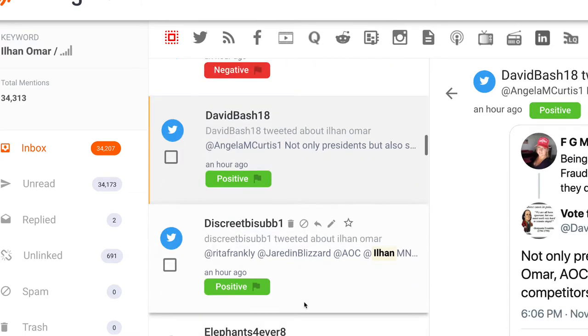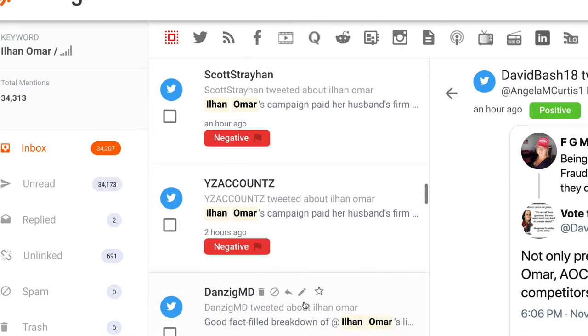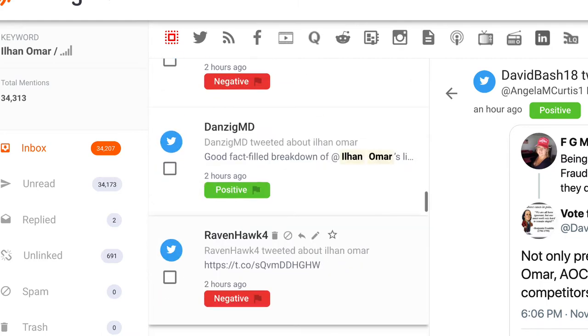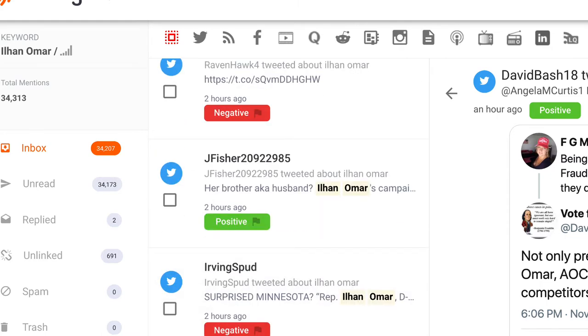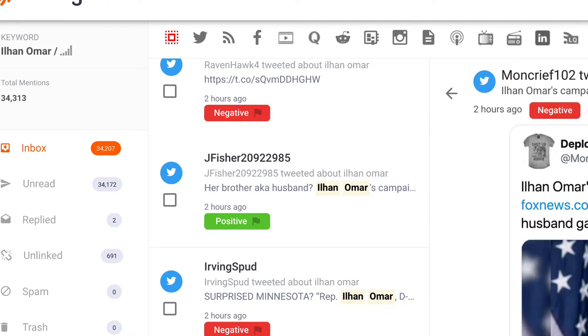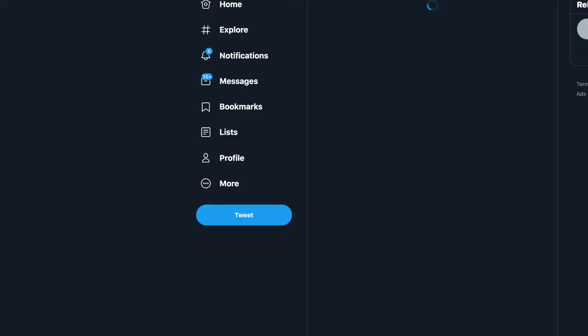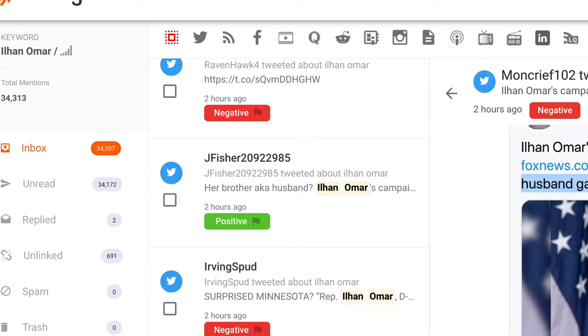Yeah, so this is the next one that I had. And I'm trying to see anything that's crazy. So this one is negative: "Ilhan Omar's paid husband's farm nearly 2.8 million. Husband gave it to Muslim terrorists." Right? Exactly. So, yes, you're going to see that.